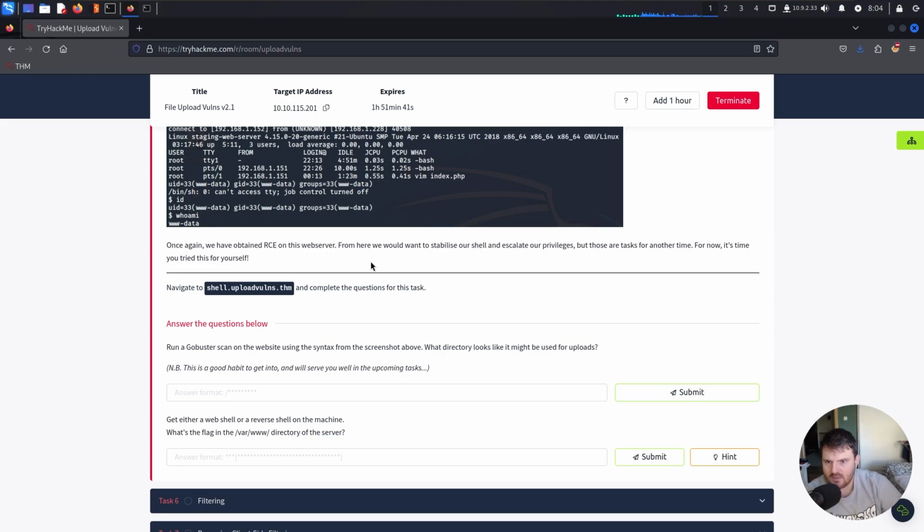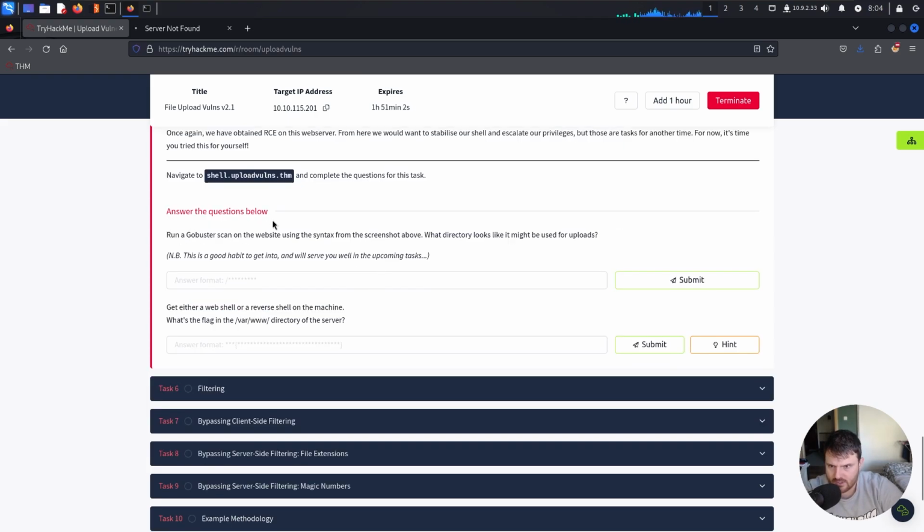Navigate to shells. Alright, so answer the questions below. Run a GoBuster scan on the website using the syntax from the screenshot above. What directory looks like it might be used for uploads? Nota bene, this is a good habit to get into and will serve you well in the upcoming tasks.